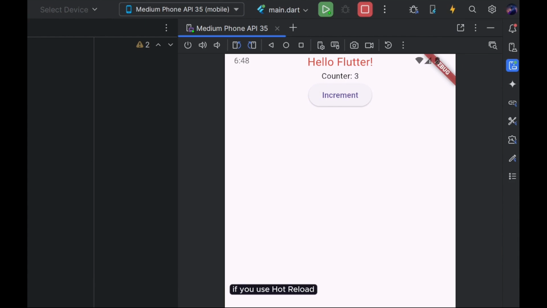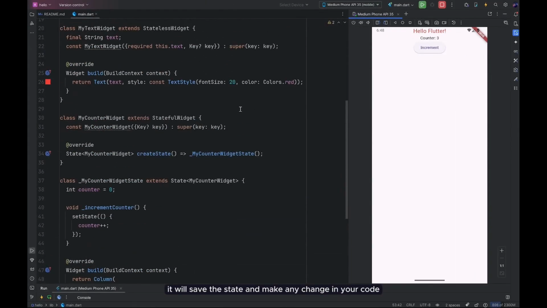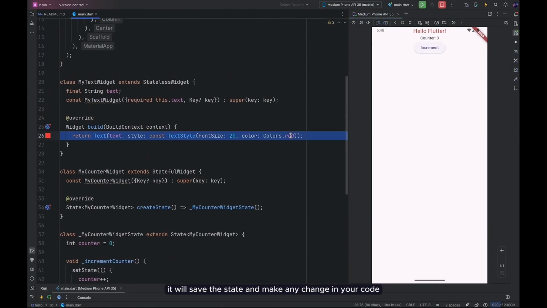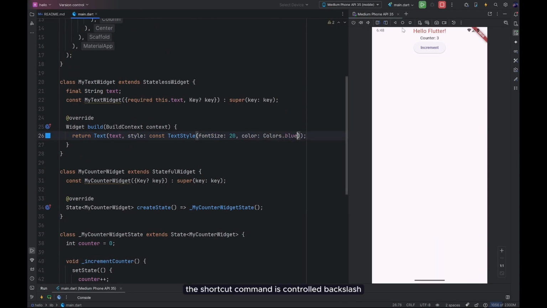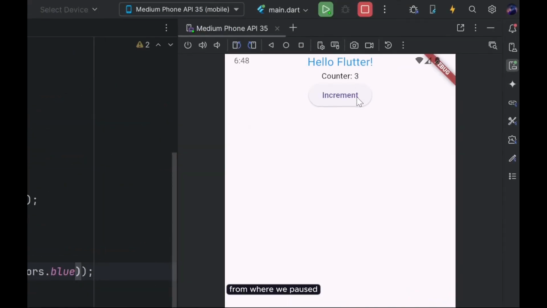If you use hot reload, it will save the state and make any change in your code, and the state will be kept. The shortcut command is Ctrl \. In clicking on increment, you see it continues from where we paused.